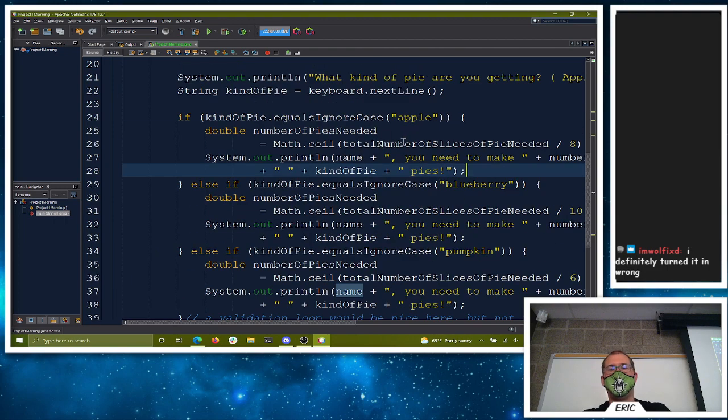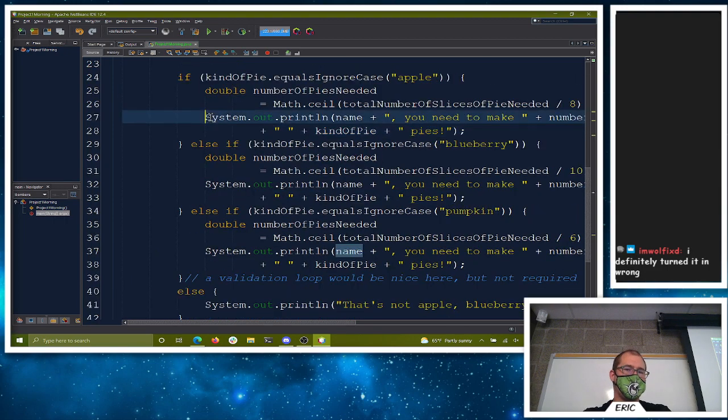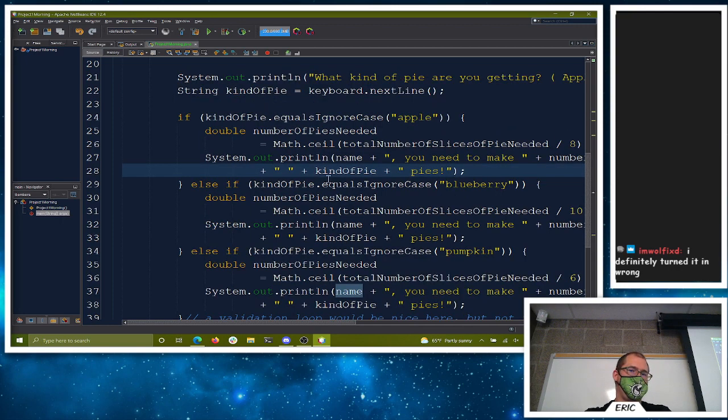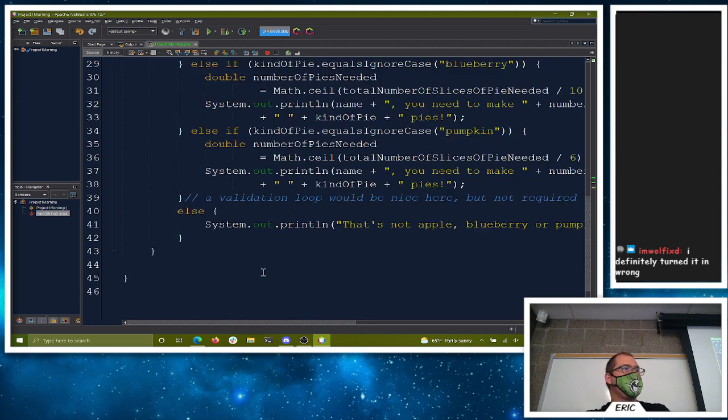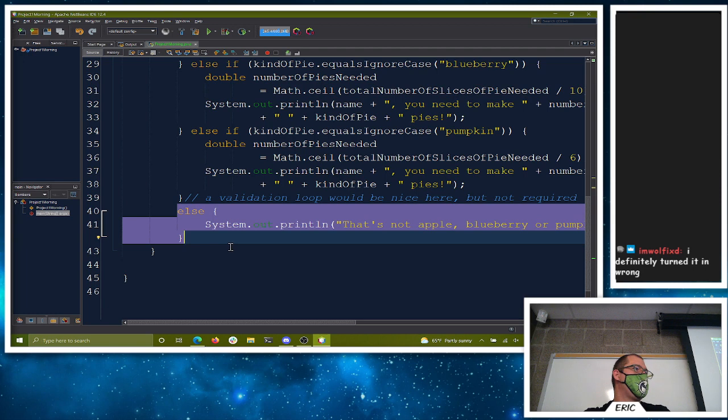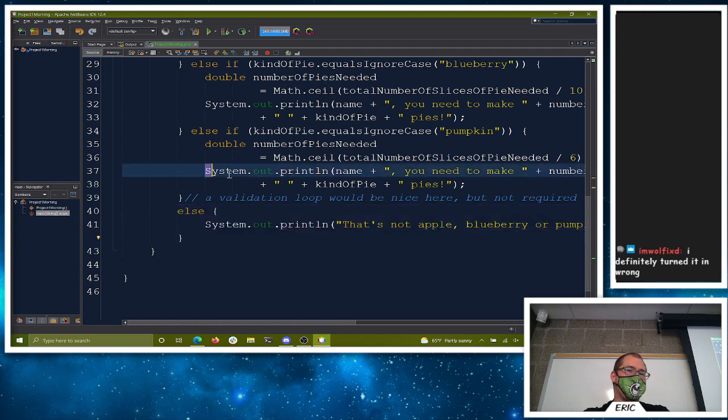Cool. Now, the other thing you can do if you feel bad about having the same print line every time, we could make one more variable. If we declare this number of pies needed outside here, we could then just set that number of pies needed inside each of these ifs and have a single print after the fact. It doesn't work well with our else, though, because we don't really have a validation loop. So this is probably easiest.